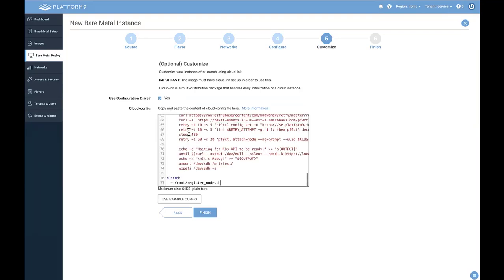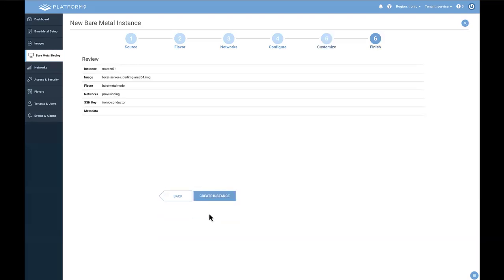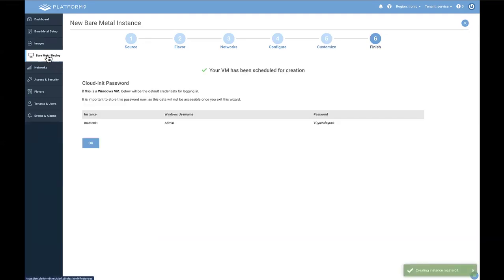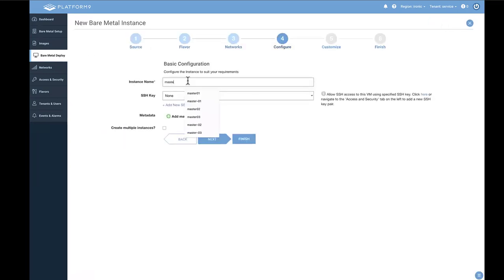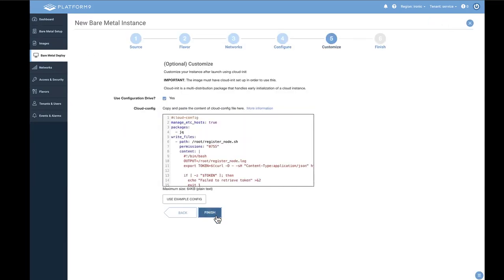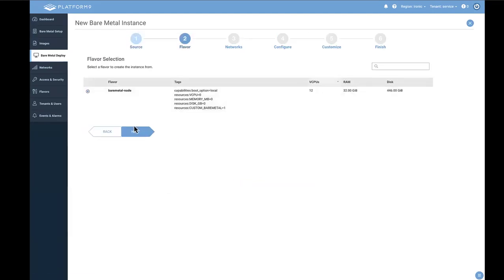In this example, my cloud-init script is creating a Kubernetes cluster, downloading and executing the PF9CTL installer that prepares a node to be part of a Kubernetes cluster, and then it joins a cluster. So we'll go ahead and kick that off. And then we'll see that the server is now in building status. Then we'll quickly run through the same steps for the other 2 servers.